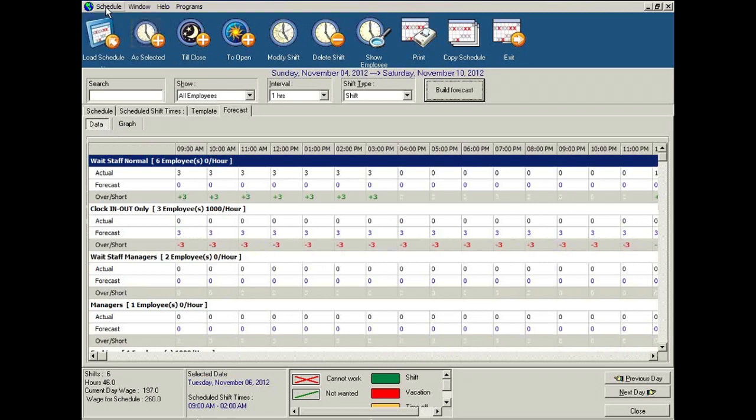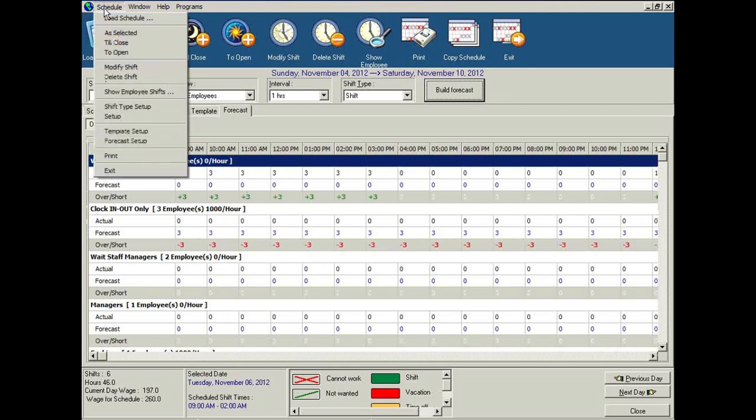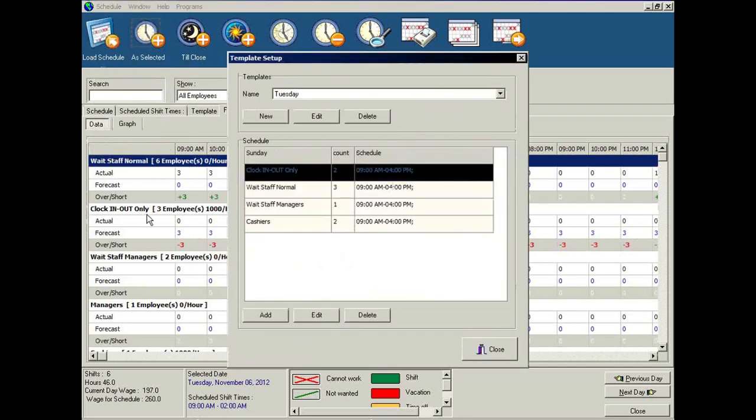Now, how do we go about setting this up? Well, then we come back into Schedule, and we come down here. First of all, let's take a look at Template Setup. Within Template Setup, you've got all your different templates in here. You can load them up, you can edit, create new ones, and so on like that. And in here, you populate with the job positions and the counts, the number of people you would want within this, and also what the schedule would be.